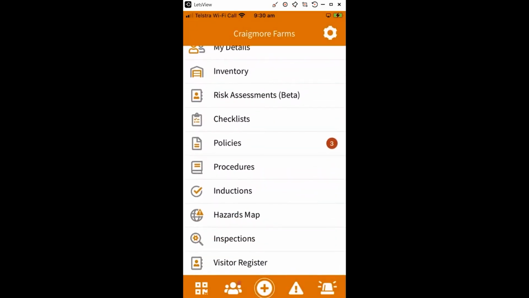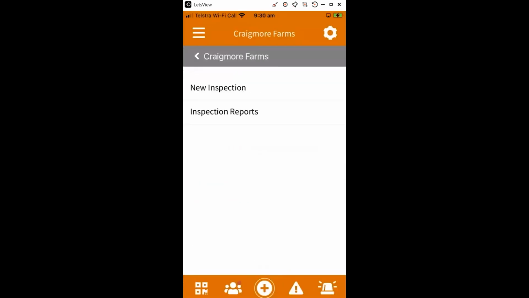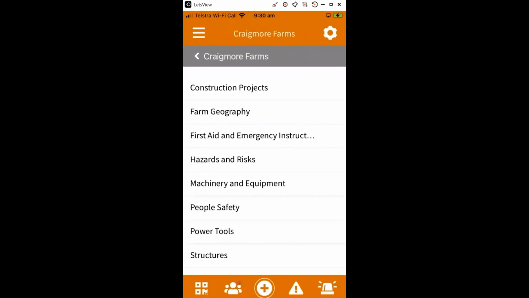So below hazard maps, we have inspections. Now, inspections are a very easy way of being prompted to walk around an area and identify any hazards or issues that might need to be resolved. If you're not sure what you should do in a certain area, inspections can be very useful for prompting you for what you should do. Your employer may do these themselves, or they may require the workers to do them for them. They are location specific, so if you've got multiple locations in your business, you'll have to select the location you're doing it on, and then either view a report that's already been done, or start a new inspection.